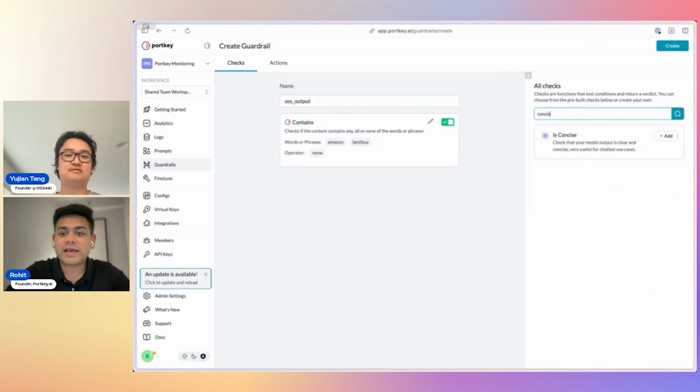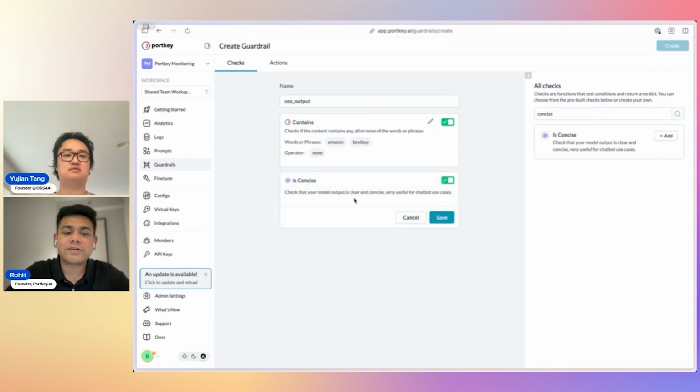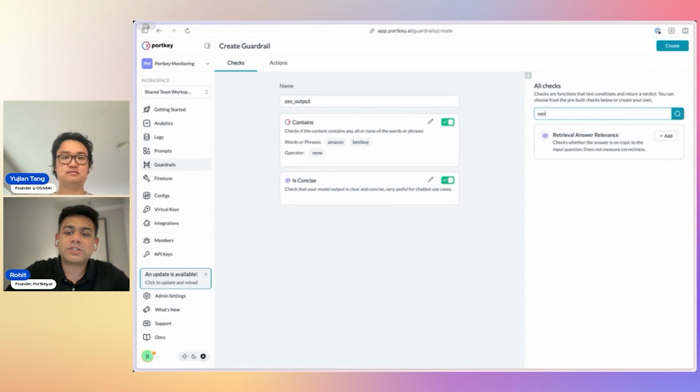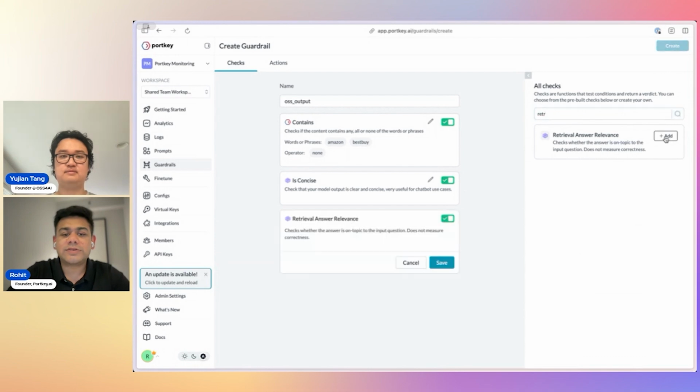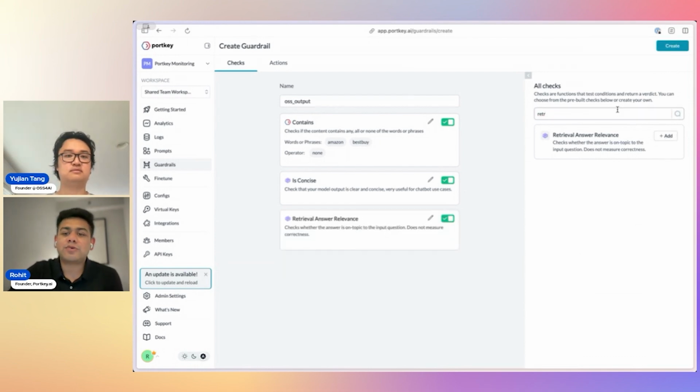Right. I can also do something interesting. Patronus has a nice conciseness check. So I can just add a guardrail that says, is the model output clear and concise? I'm just going to save it. And I also want to check that the retrieval answer should be relevant to the question being asked. And I can keep adding more guardrails.